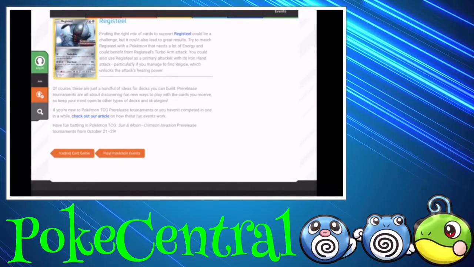Pre-release tournaments are all about discovering fun new ways to play with the cards you receive. So keep your mind open to the other decks and strategies. If you're new to Pokemon TCG pre-release tournaments or you haven't competed in one, check out our article on how these fun events work. Have fun battling at the pre-release dates.